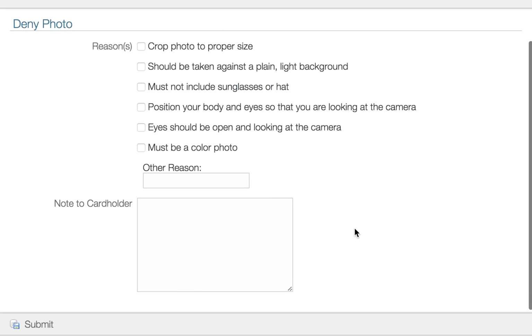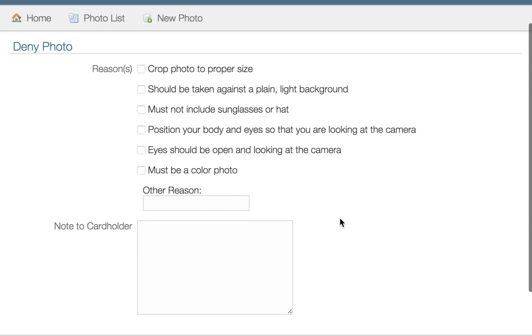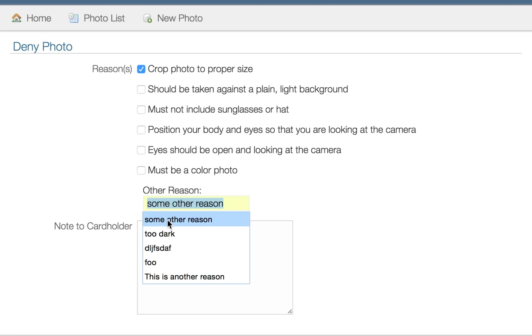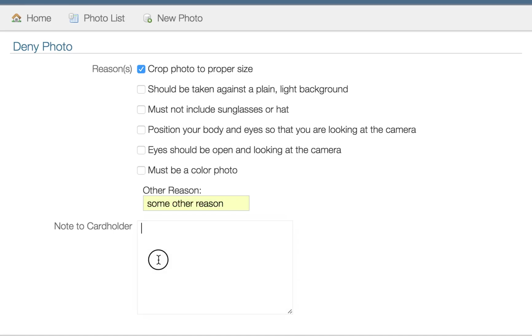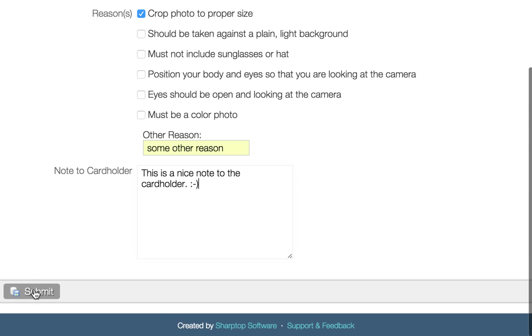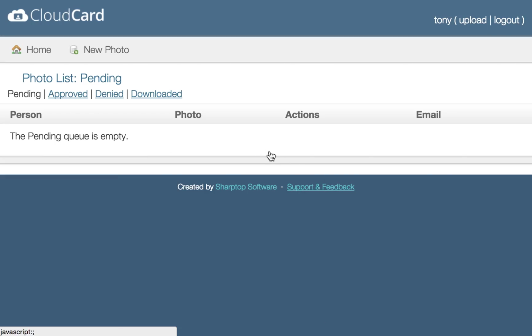All right. Now we have lots of options. We can say, well, maybe it wasn't cropped properly, and maybe want to add some other reason, and then we'll add a little note. This is a nice note to the card holder, and a smiley face makes people feel better about getting their photo denied. And I will submit that.